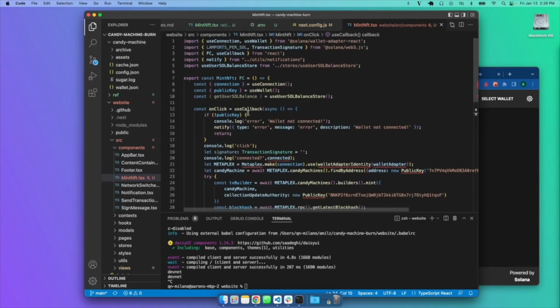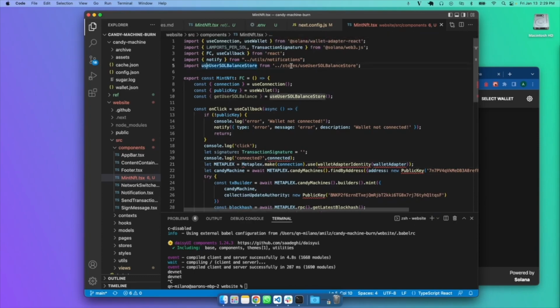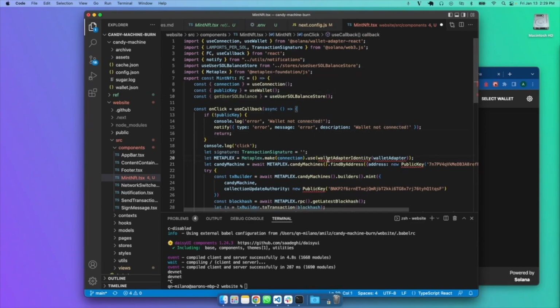And so we got to do a couple of imports because we added Metaplex to our repo. So we need to import Metaplex from SDK. We're using connected here. I don't need that actually. That's just a console log. I'm going to get rid of that.